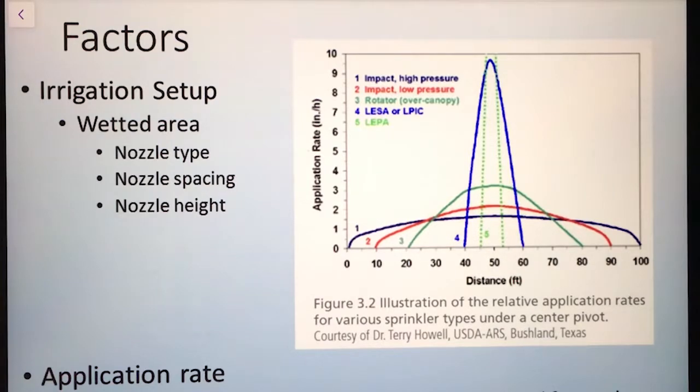When we're looking at these LESA and LIPA nozzles, the application rate has to be less for these nozzles because you've got more nozzles out there. Farmers who are using these types of nozzles for the first time really have to get used to using them. Otherwise, you're going to see a significant amount of runoff because you're trying to put out too much water through each one of these nozzles.